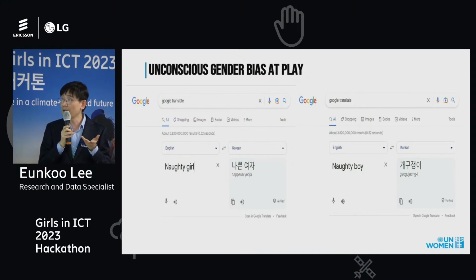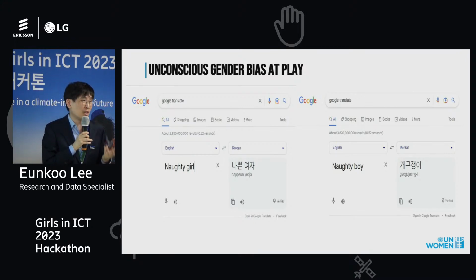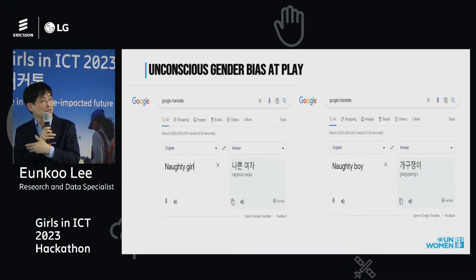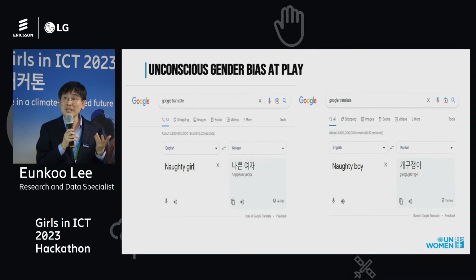And for "naughty girl," as you can see, the Korean translation is obviously gender biased with some negative connotations. But this is the opposite case for "naughty boy." So this is a typical example from everyday life that we're not aware of, this gender bias, and this result happens because Google Translate uses training data that is already biased in itself. So we really need to take some actions to raise our awareness and to take some practical actions to rectify this error.